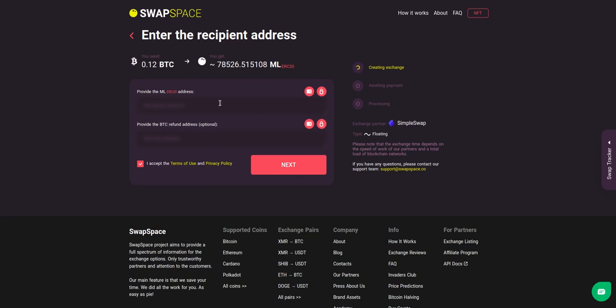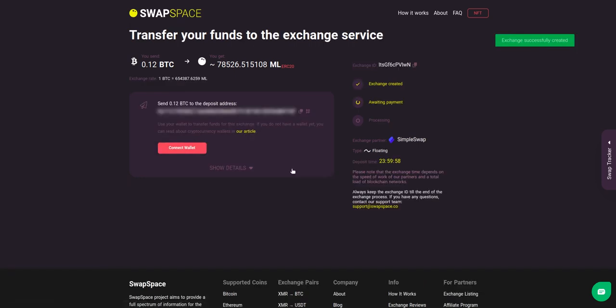On step 2, you need to enter the recipient ML address where you would like to see your crypto. You can use Simple Hold Light Wallet or Trezor Connect to provide the address. You can also provide a refund BTC address in case it will be needed. Check the information carefully and make sure that everything is correct. Transactions are irreversible, and you can't get your money back. If everything is fine, hit the next button, and you will be directed to the next page.